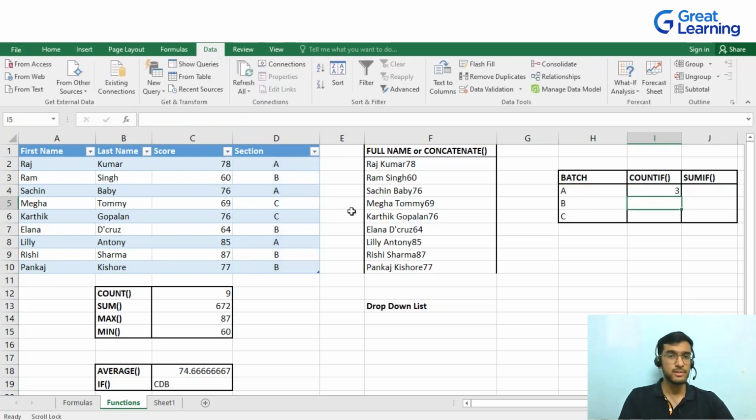It's showing 3. Let's just cross-check. So here it's A, 1, 2, and 3. So that's exactly the number of students that attended the exam. So I'll just drag down and see how many students from the other sections attended the exam. It's showing that in section B there are 4 students, and in section C there are 2 students. So let's just cross-check for confirmation. B is 1, 2, 3, and 4, and C comes to be 2. Yeah, so this is exactly what the countif function has produced as output.